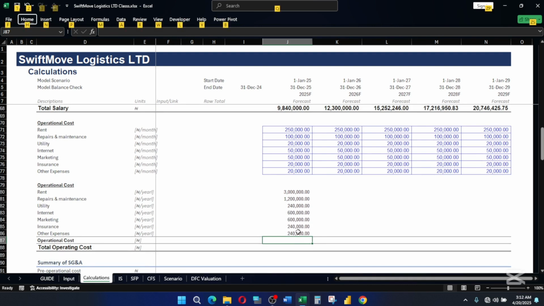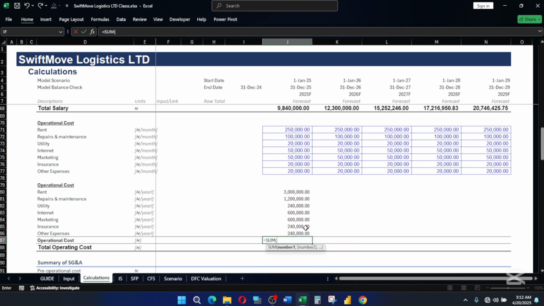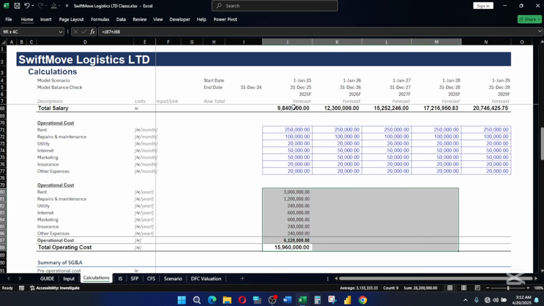Alt H. If you want to do Alt H, you can do equal to sum, then select the whole of this, close bracket, then our total operating cost. Our total operating cost is now going to be our total operational cost, which is this, plus our total salary, which is this. So we have this value. Now you can just select the whole of this, then refill it to the right.